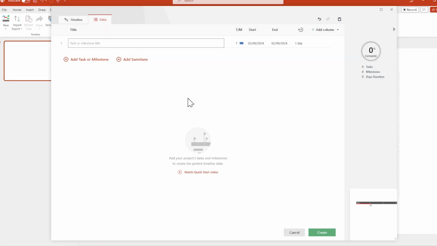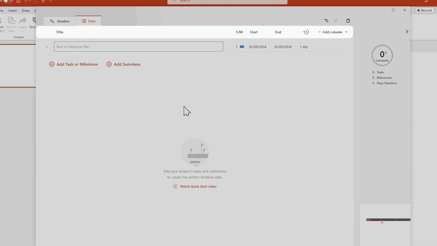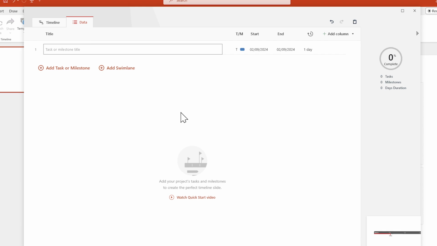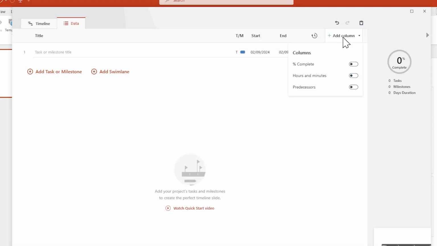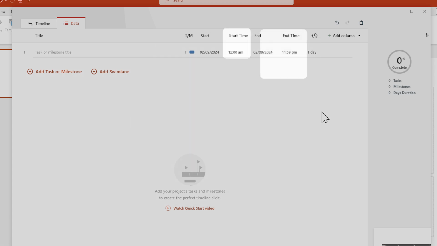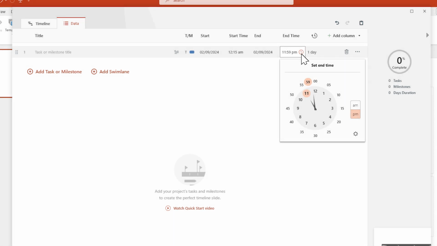But as you can see, right now there's no visible column that lets us set the hours or minutes for our items. To enable this feature, we must first click on Add Column up here, and then enable the Hours and Minutes toggle. Now we have two new columns, Start Time and End Time. You can use these two to set the exact time either by typing it manually or clicking on the small clock icon and picking the hours and minutes you need.